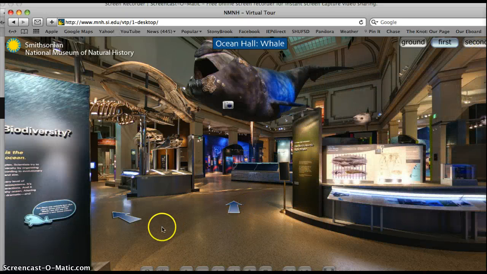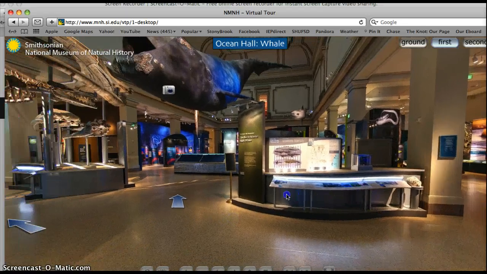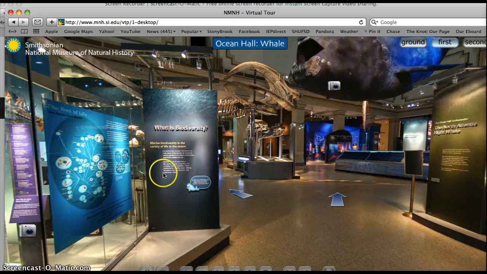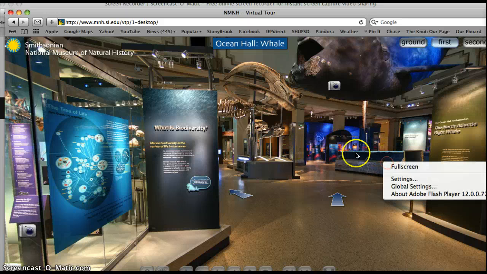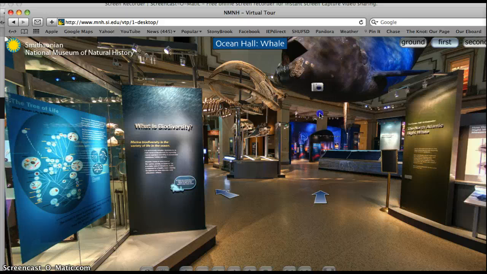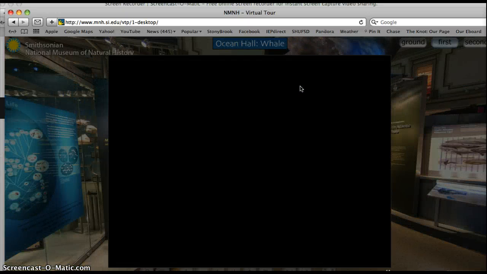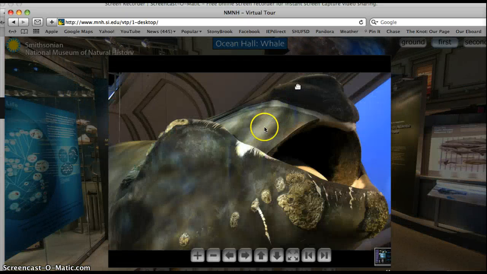So you can see they can move around and look around the exhibits. If they go slowly, they can actually read some of the exhibit writing. And here is one of those hot spots. So the teacher would say, okay, when you see a little camera, that's a hot spot, and you click on it, and it shows them an up-close photograph of what you would actually be seeing in the museum.